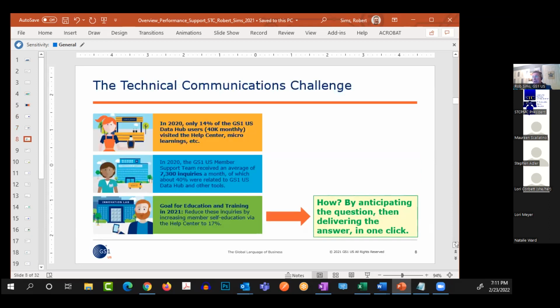Our challenge was that in 2020, only 14% of all these users, about 40,000 users a month, were visiting the help center for documentation or to watch videos. It was very low. That helped fuel the business challenge: a lot of folks were calling our customer service desk. We call it member support because we have members, not customers. There were about 7,000 inquiries a month, and almost 40% were related to the tools, including the tool that I create all the documentation for.